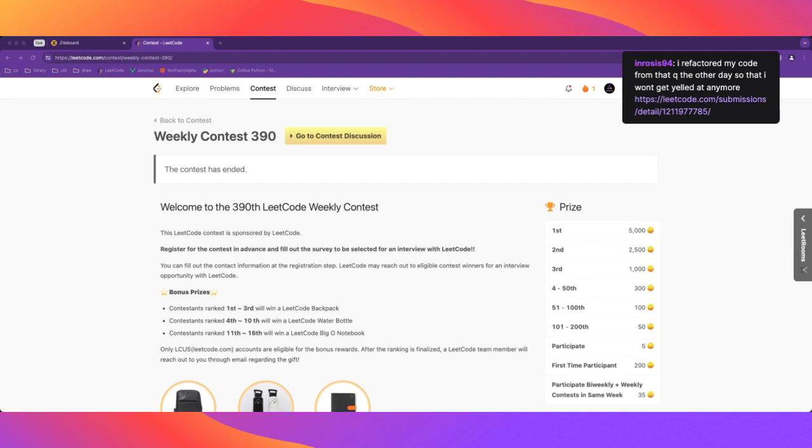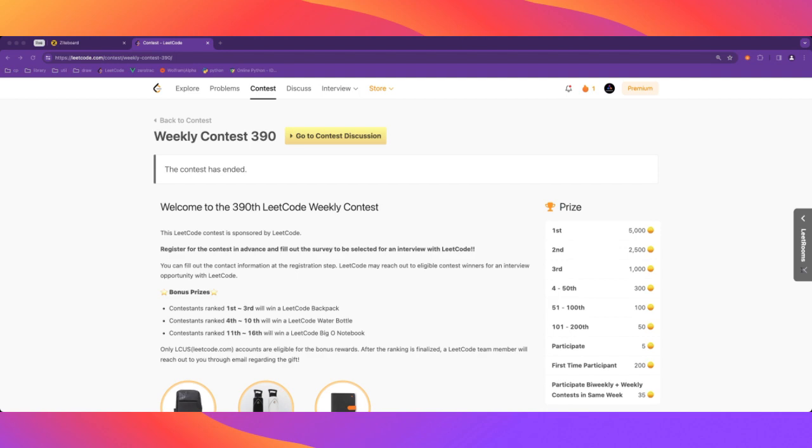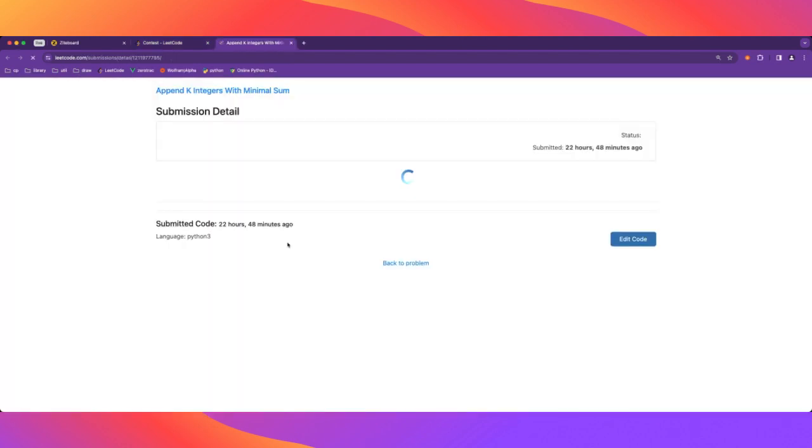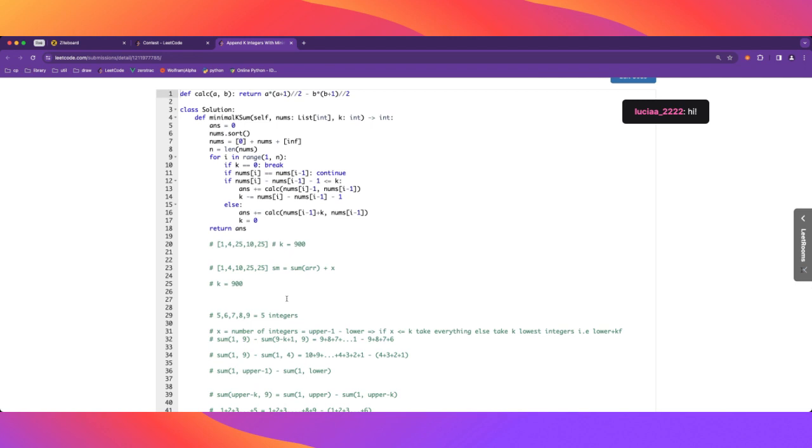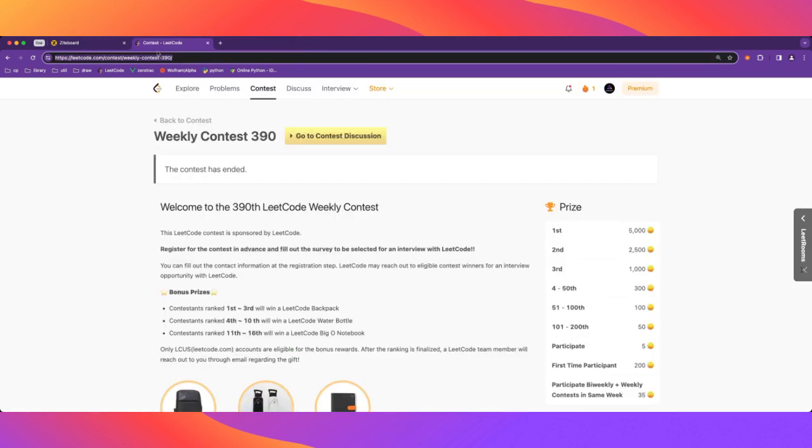Welcome in, roses. I refactored my code from that queue the other day so that I won't get yelled at anymore. Nice. So I see the tricks of the 0 and the infinity. That's looking good. Looking better. Sorry if it feels like I yell. Hey Lucia, how's it going?